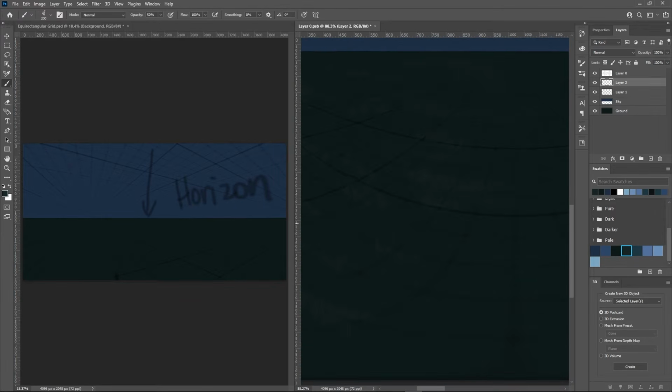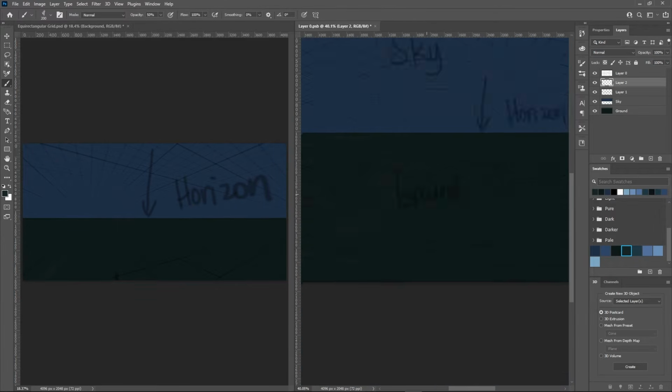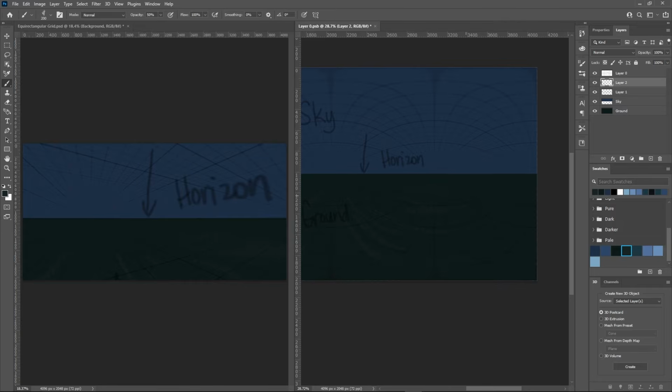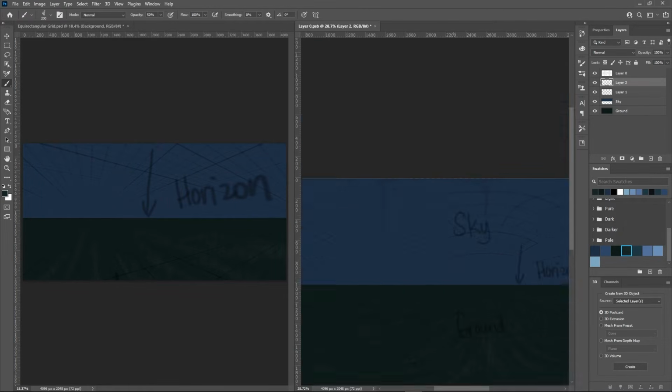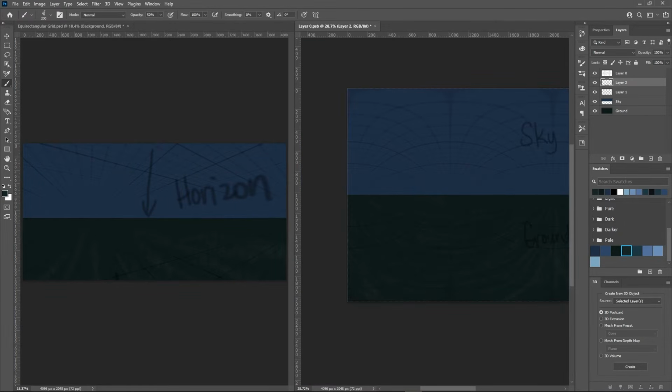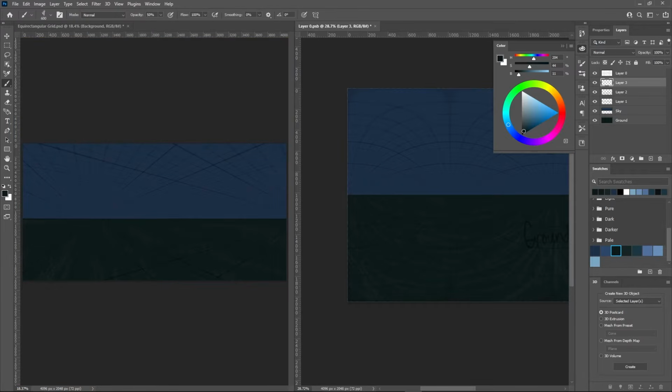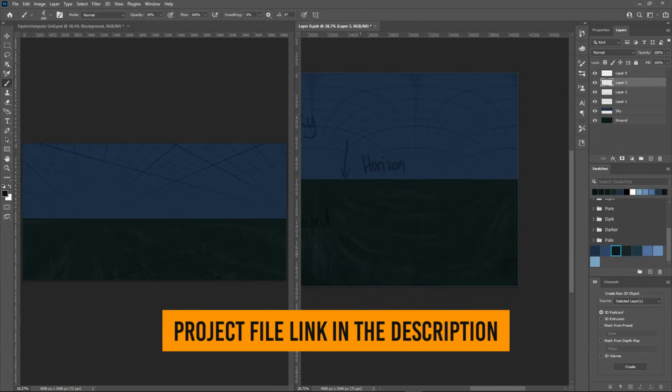For the field, I'm using simple grass style brushes with different variation in sizes. Nothing too fancy. You can use your own brushes to create the grass field. But if you want to use what I'm using here, you can download the project file in the description below.